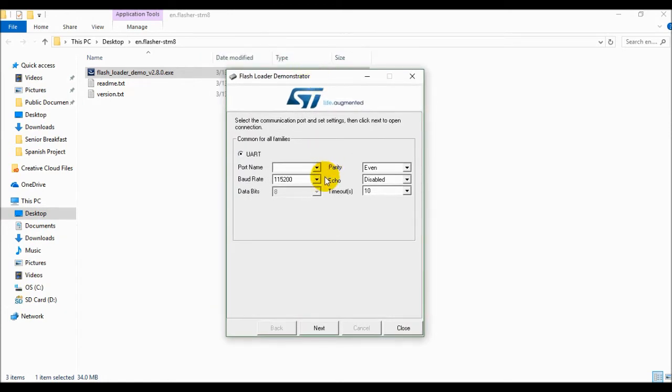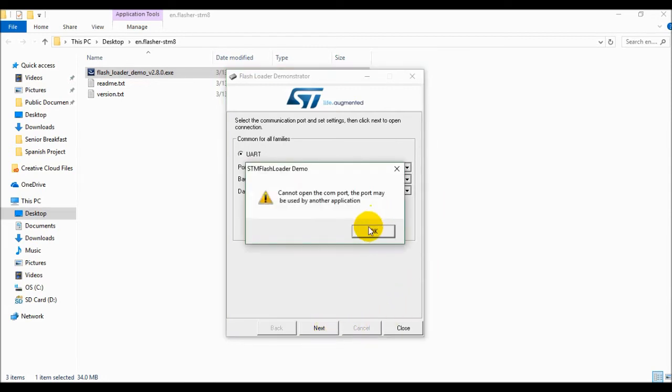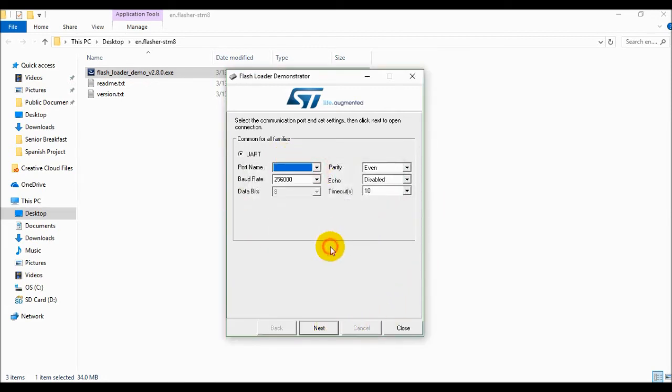So what you're gonna wanna do is set your baud rate to the correct number, and that is going to be right here, 256000. So all this is fine, and you're going to click next. Oh, but before that, you see there are no ports here. So you're going to hit the boot button.